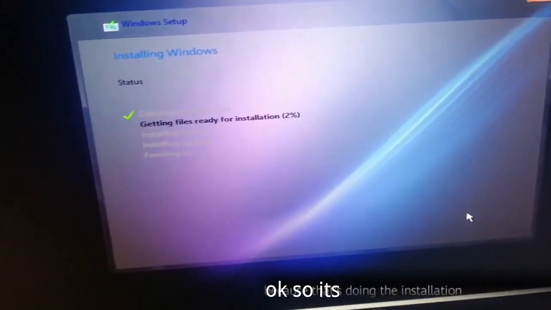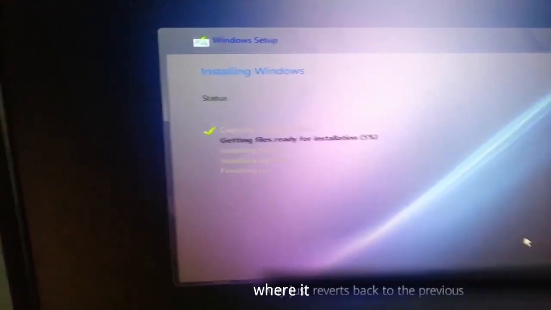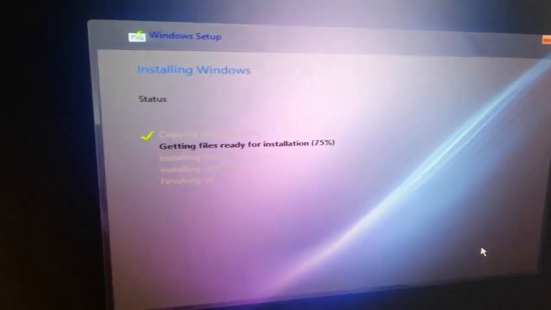Okay, so it's doing the installation now. Around about between these two is where it just reverts back to the previous screen.